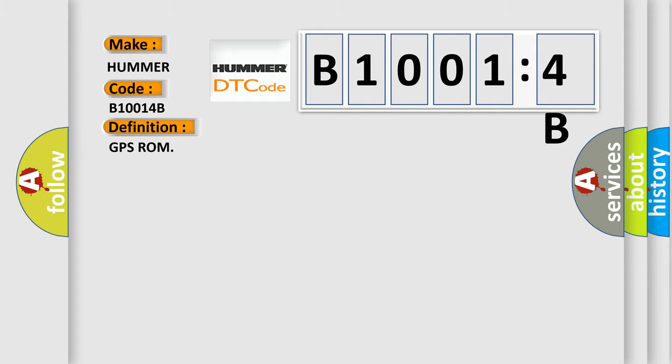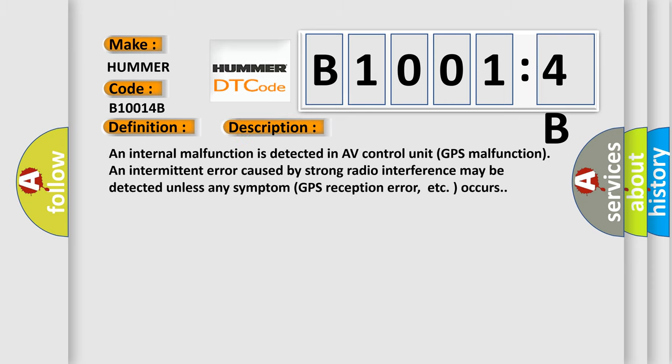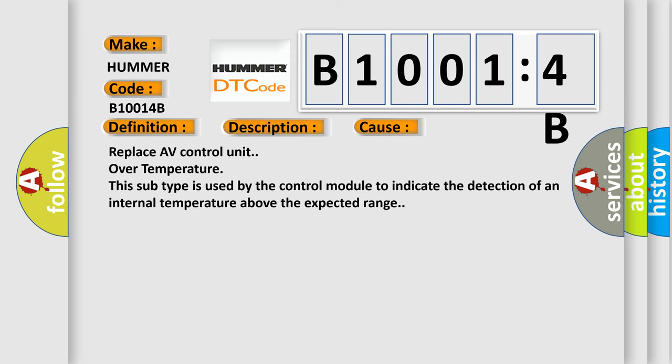And now this is a short description of this DTC code. An internal malfunction is detected in the AV control unit. GPS malfunction and intermittent error caused by strong radio interference may be detected unless any symptom, GPS reception error, etc. occurs. This diagnostic error occurs most often in these cases: replace AV control unit, over temperature. This subtype is used by the control module to indicate the detection of an internal temperature above the expected range.